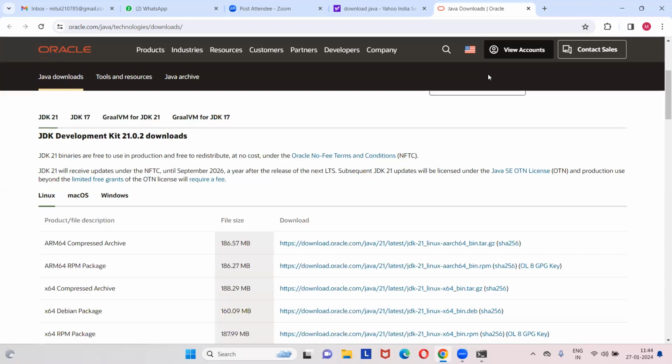In Java, there are two things: one is platform dependent and one is platform independent. When somebody asks you in an interview whether the JDK is platform dependent or independent, the answer is that the JDK is platform dependent. What do you mean by platform? Platform means operating system.